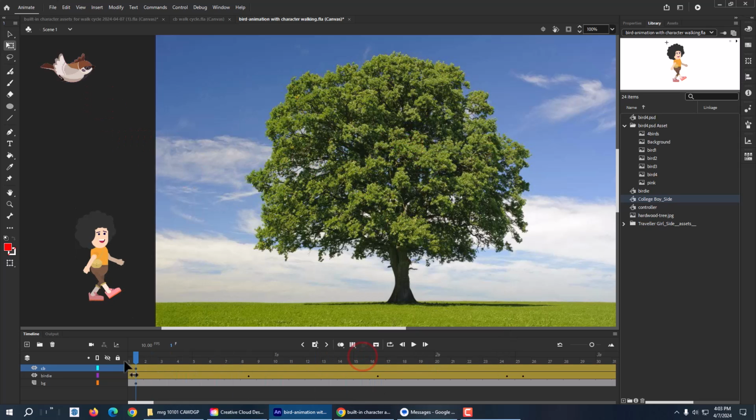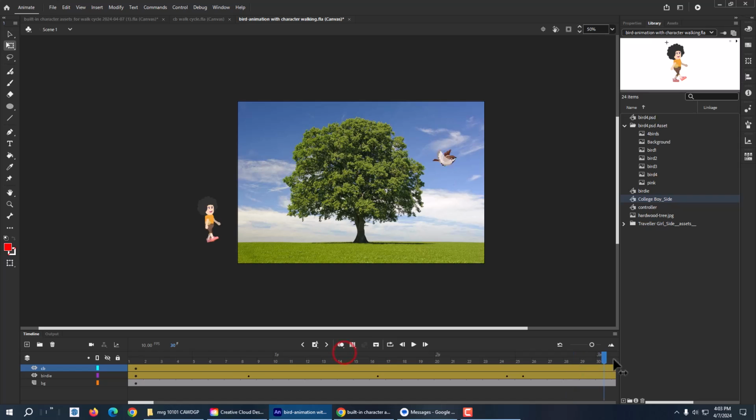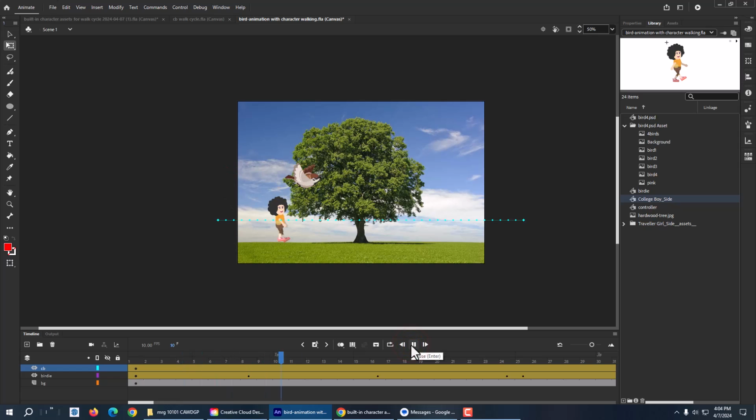And then of course he's walking, but he's not moving. So I'm going to zoom out a little bit. Go to my last frame. Just click on him. Put him over here. So now my animation is he walks across while the bird flies.